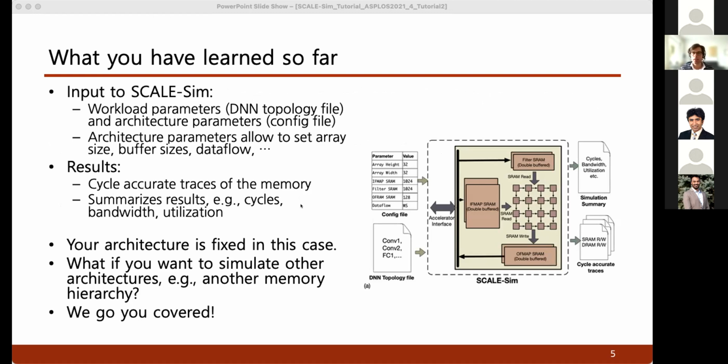But in a way, this architecture is fixed, right? So you could change some of these architectural parameters using the config file. This is what is shown here. For instance, you could change the size of the array. You could change the SRAM size here. But this basic infrastructure with the double buffered memory for the two SRAMs for the inputs and one double buffered memory SRAM for the output, that was fixed. So if you want to simulate another architecture, for instance, another memory hierarchy, what can you do?